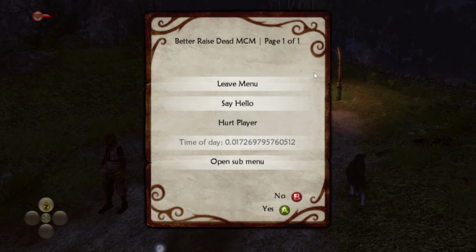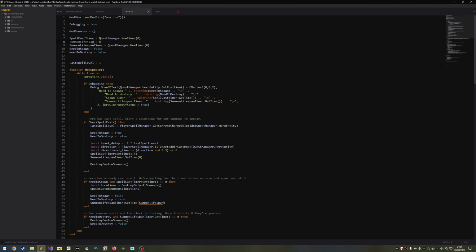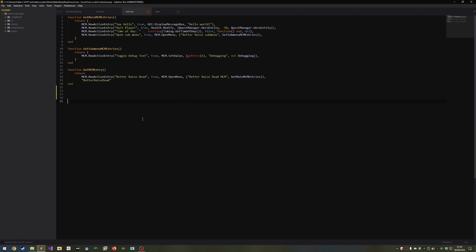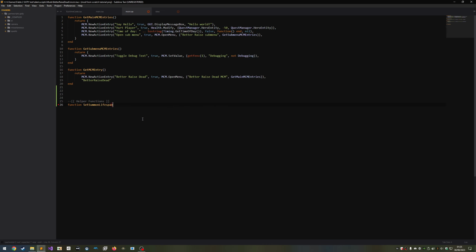Now I want to let the user choose a duration for how long the summons last. I'll obviously change this later so it's a base duration plus an amount per level, but this is just an example. I'm going to create a function in the MCM script that will ask the user for an amount, then set the value. In this, we're going to use a function called GUI.askForAmount.